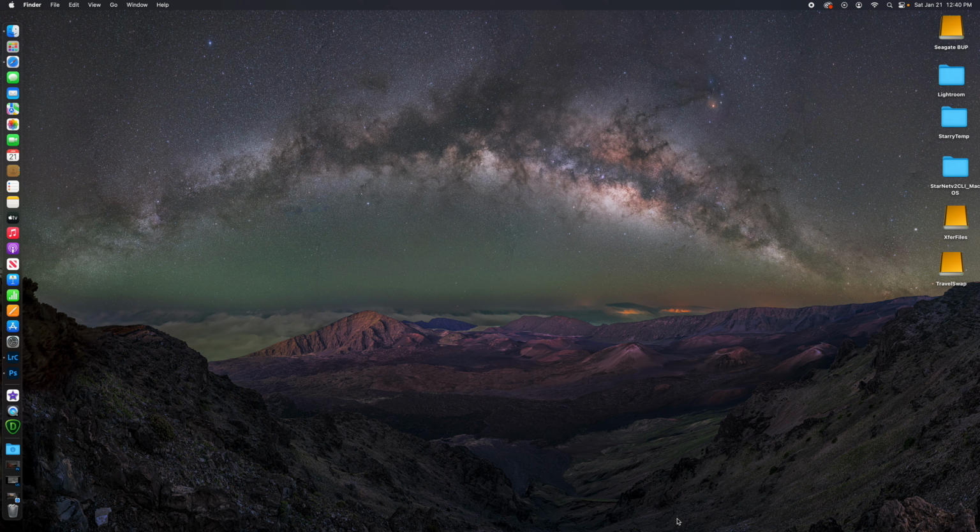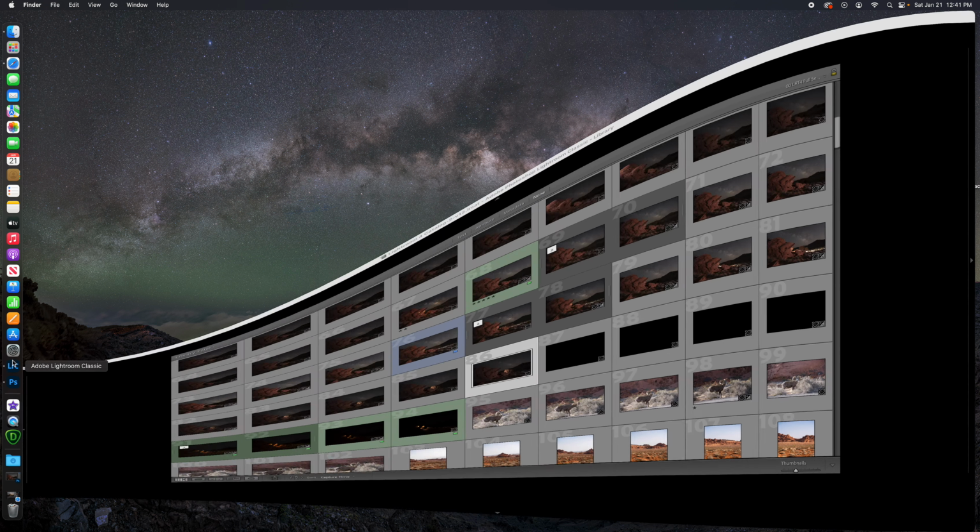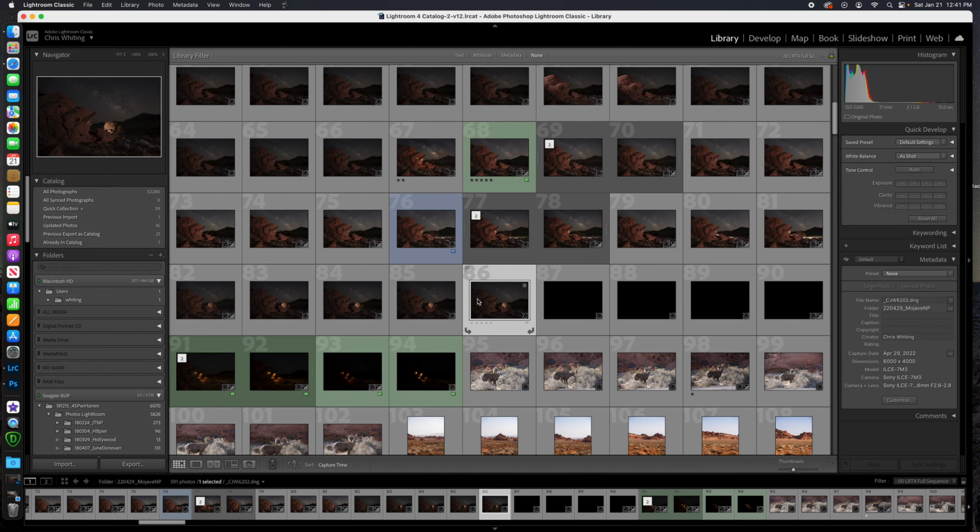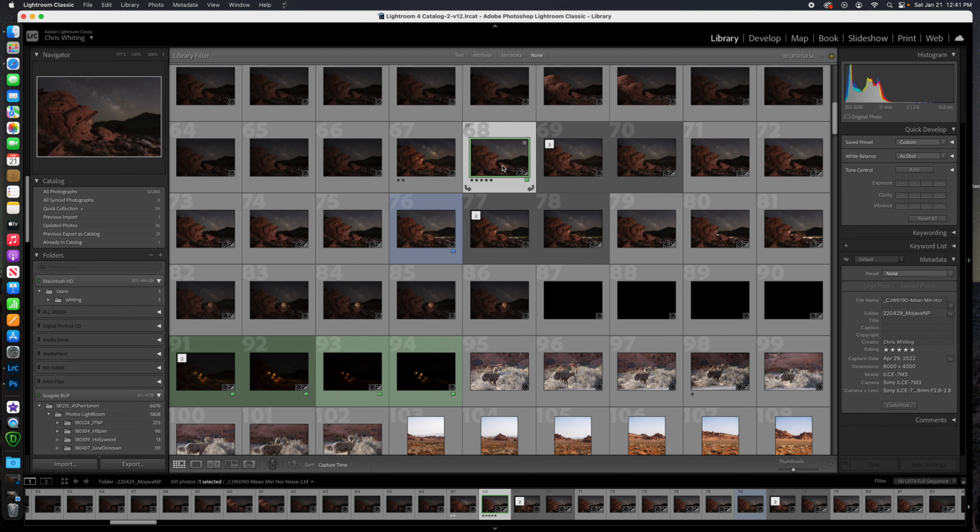Hello everybody. What I'm doing here is I'm going to show you a demonstration of what I do to combine tracked sky along with a static foreground, where when we use a star tracker we end up with blurry edges. So what I have here, I'll show you in Lightroom.